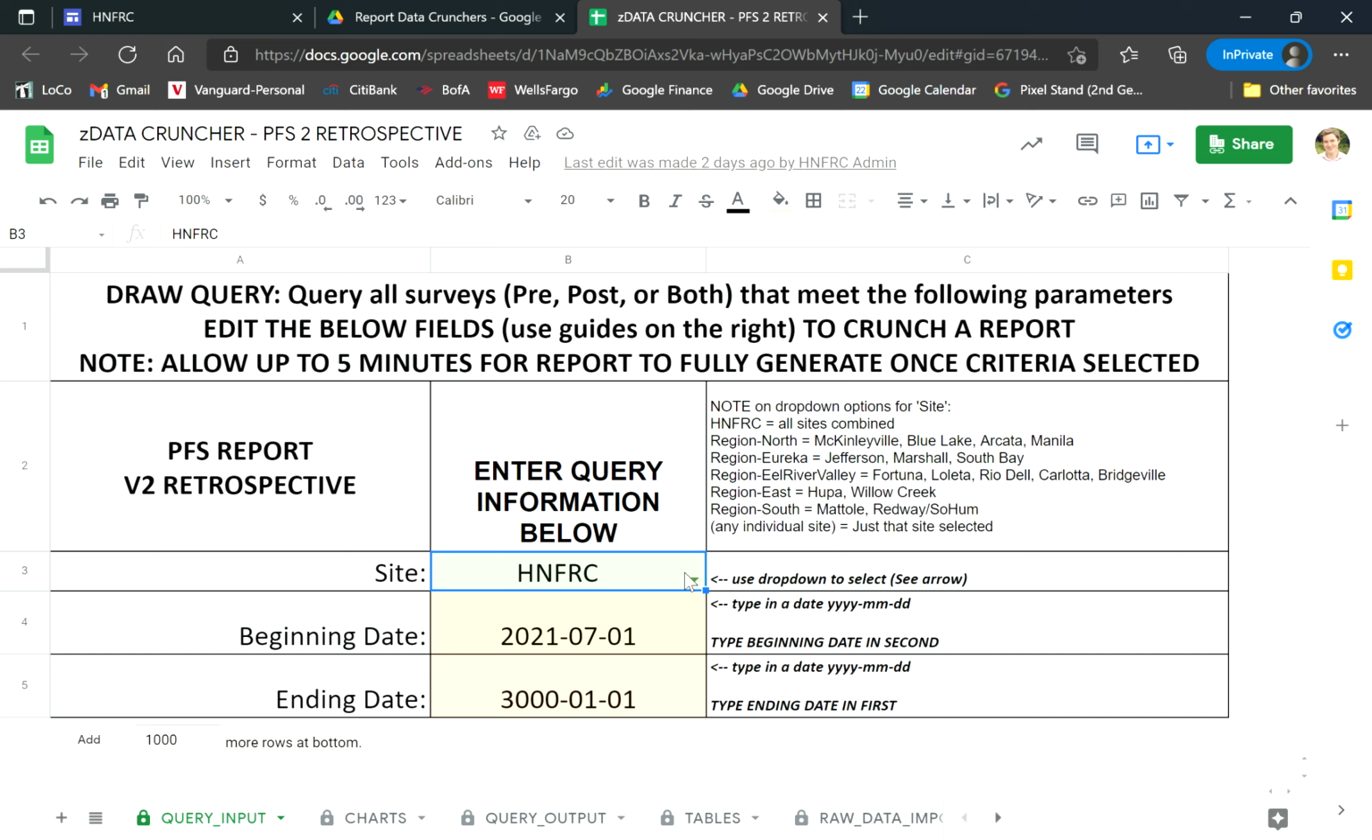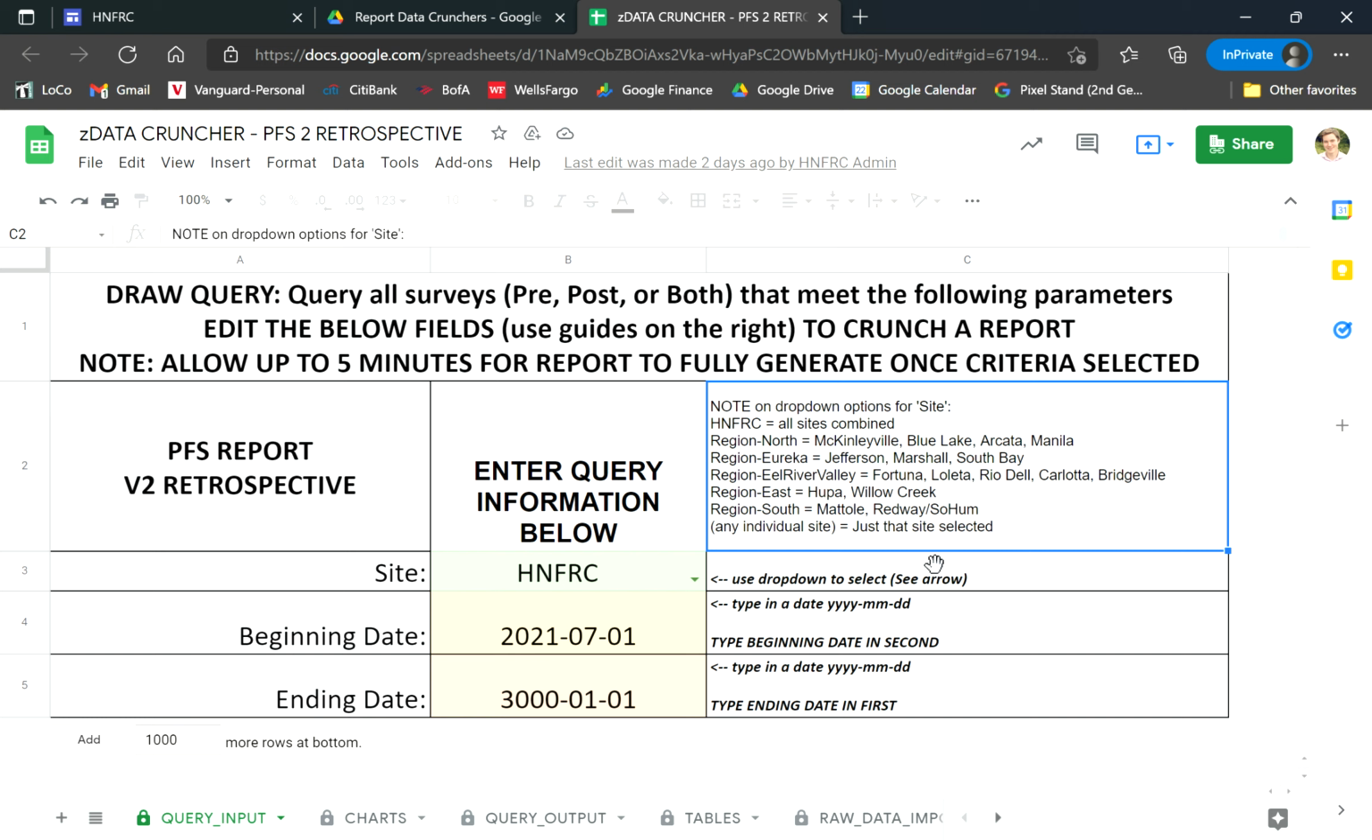You'll notice just up and to the right of that, it says Note on drop-down options for site. HNFRC means all sites. That means that it'll gather the PFS responses from every single site that's been filling them out if I select HNFRC. If you select a region and it's got which sites are in each region, then the tool will churn out only those survey responses from that region, so from that 3 or 4 site combination. And then if you select any individual site on your dropdown, the tool will run with just that site that you've selected. So maybe I'm with Arcata or I'm with Lolita and I want to draw a report just for my site. It'll let me do that too.